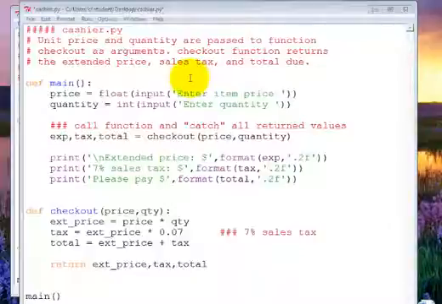We're going to ask the user to enter the item price and the quantity. Then we're going to use a function to calculate the extended price, the sales tax, and the total amount due. Here's the function. Let's take a look at it first.